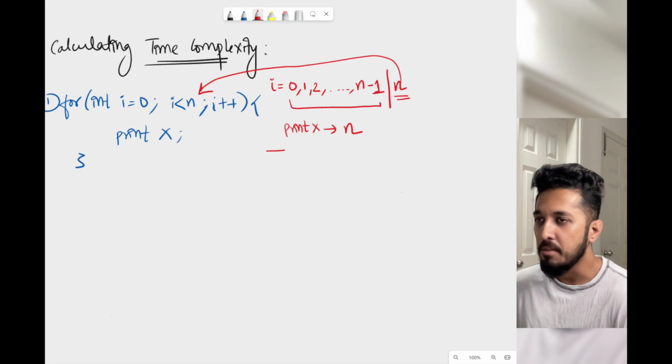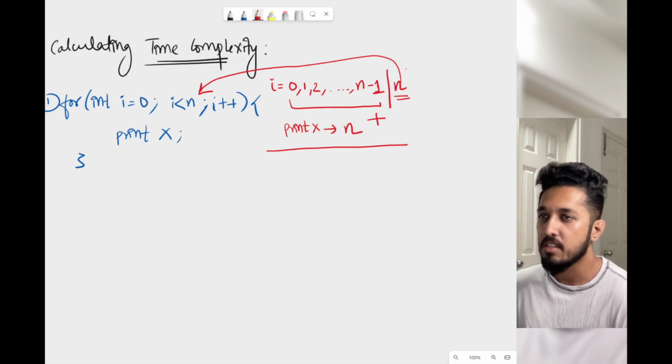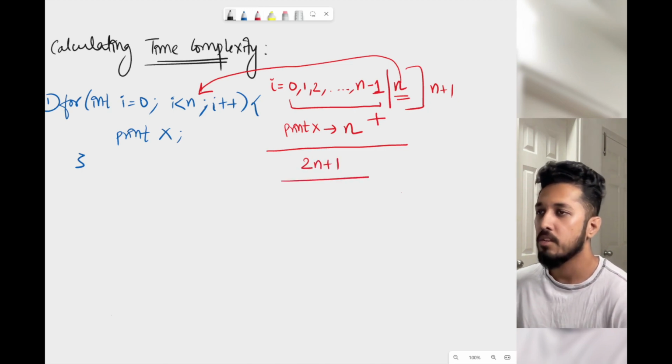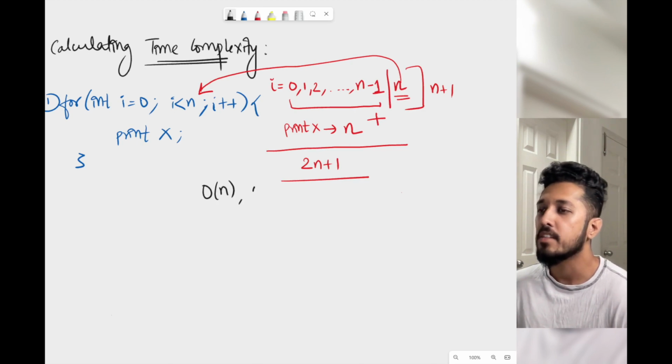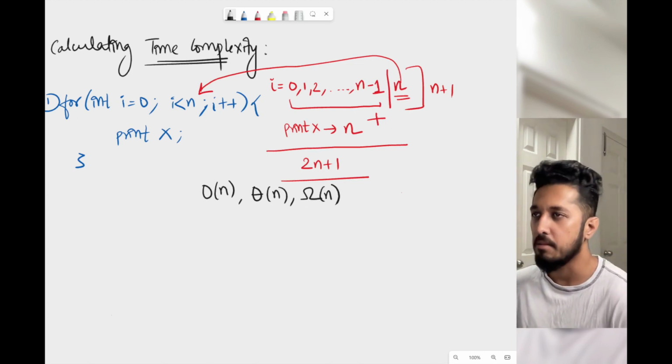So the time taken here would be the sum of both of them. The condition check is n plus 1, and here we are printing n times, therefore it's going to be 2n plus 1 time. Therefore, the time complexity here is going to be big O of n, or we can say theta of n, or omega of n. In this case, all three are going to be the same.